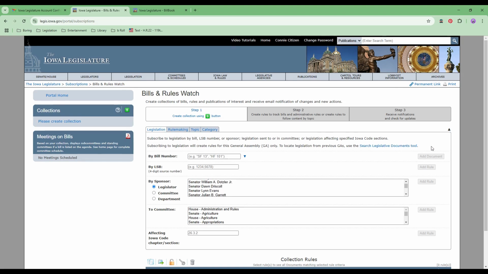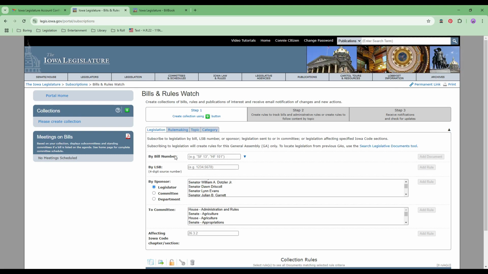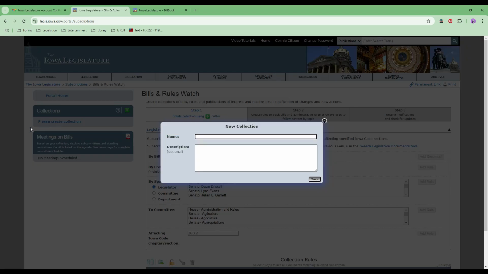Okay, so now that we've made it to this bills and rules watch page, you are going to see this awesome little tool over here. And that's what we're going to utilize to be able to get the emails and things sent to us so that way we can follow these bills. First thing you have to do though, as you can see, you can't add anything right now because it's all grayed out because you have to create a collection first. So go over here and click on the please create collection and then you could just put bill watch here or whatever you want to call it.